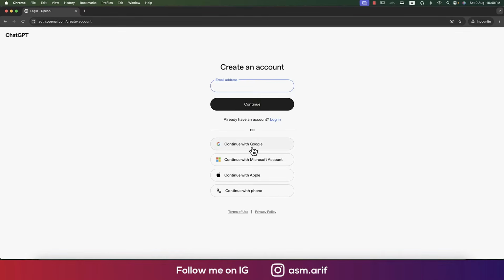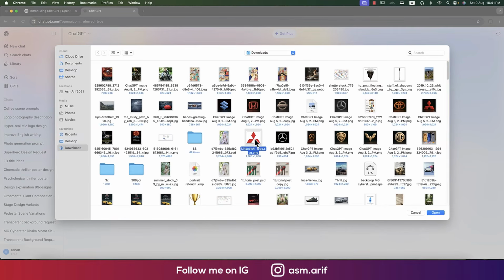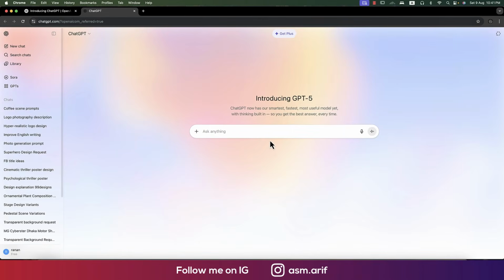Here some options will appear in front of you. You can sign up with Google, a Microsoft account, Apple, or a phone number. After signing up, you'll see this sort of interface appear in front of you. In this portion, you can attach any sort of photo if you want. Suppose you can attach a Mitsubishi, Mercedes, or Suzuki logo, or without attaching, you just provide the prompt here.